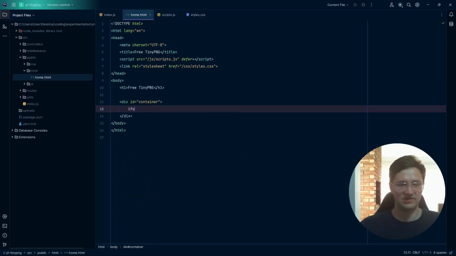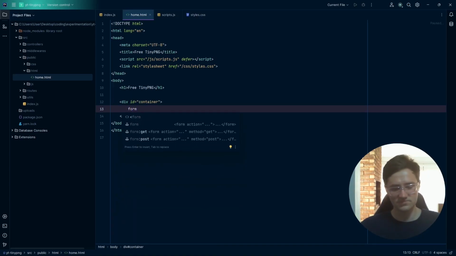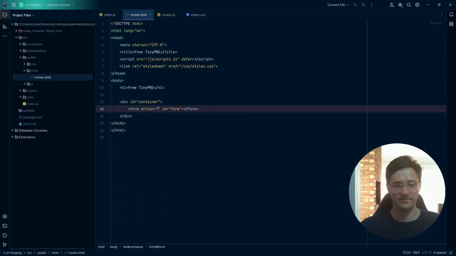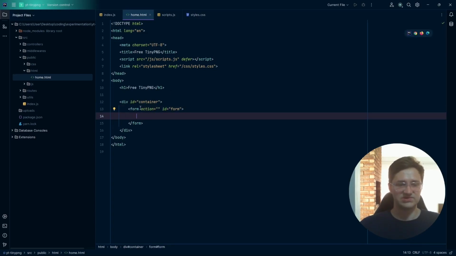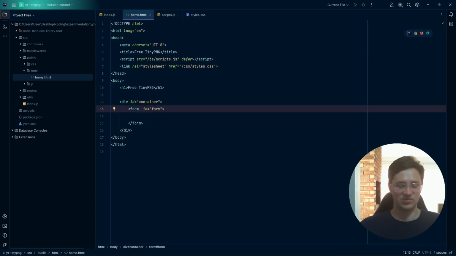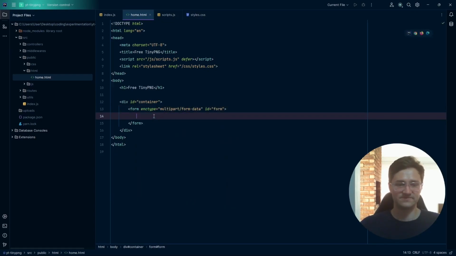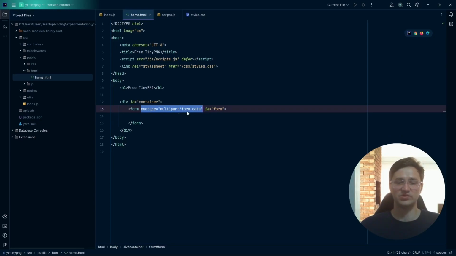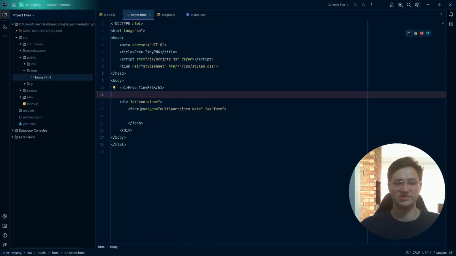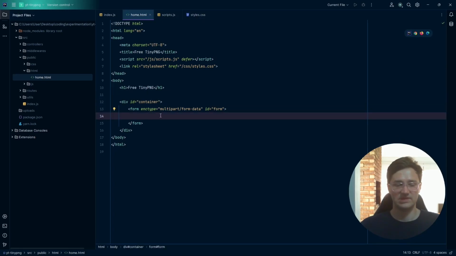So we're going to have a form. Let's just give it an ID of form. And we're not going to use the action to submit. We're going to use the button to submit, but it's important to add the enctype as multipart form data. So this is very important for Multer, because Multer is looking for requests that have multipart form data.